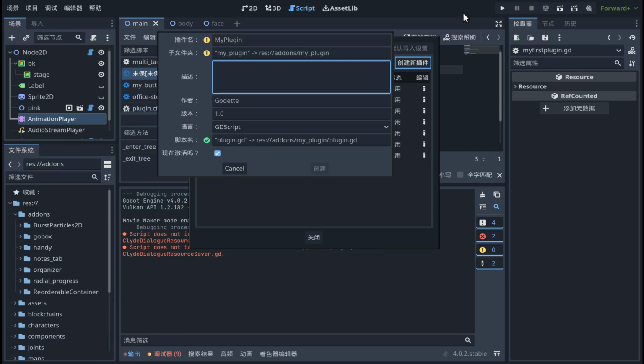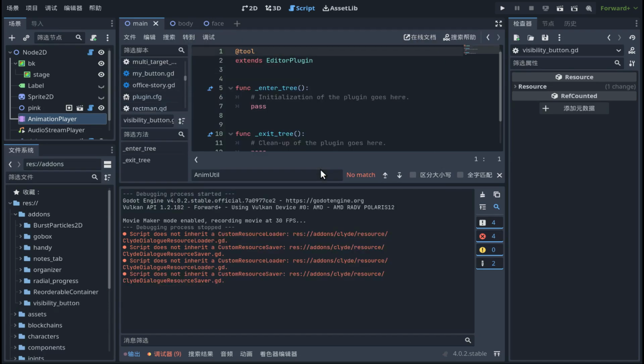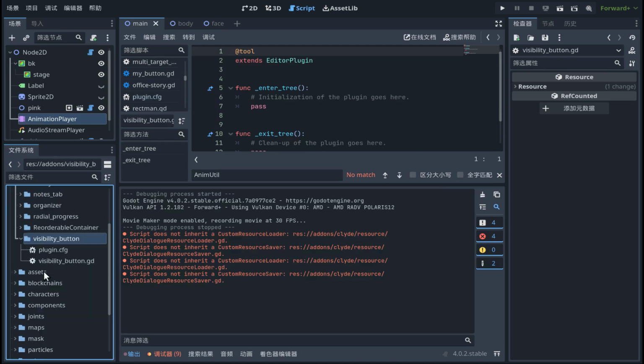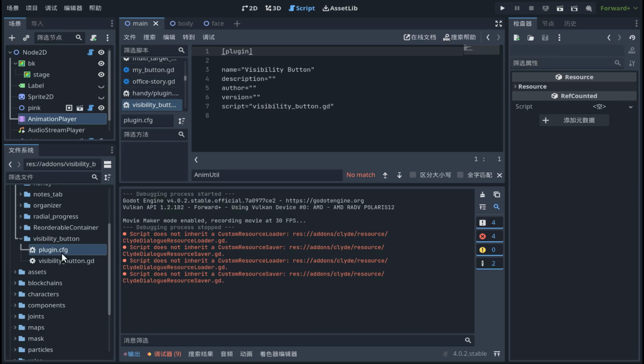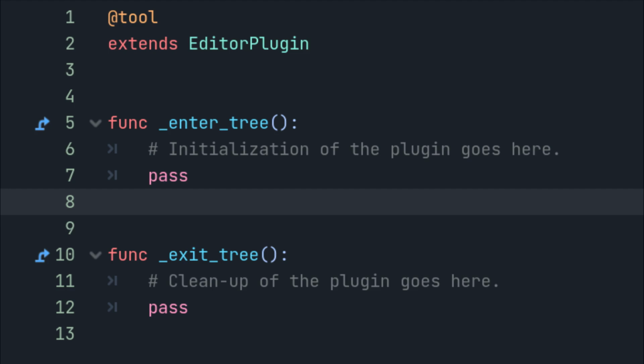Pretty neat. Let's fill the plugin name with Visibility Button. Next, click the Create button to let Godot create the necessary files for you. This will also automatically open the visibility_button.gd script in the script editor. Let's take a closer look.